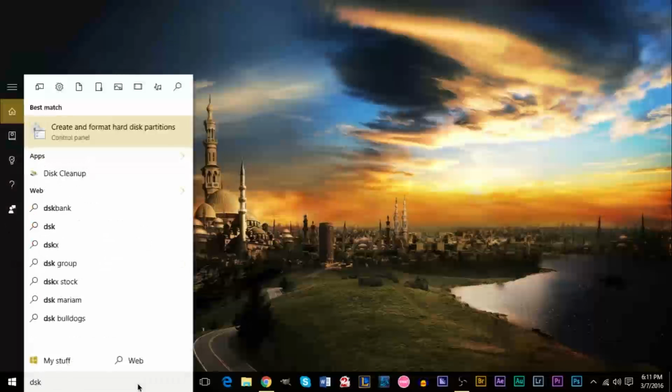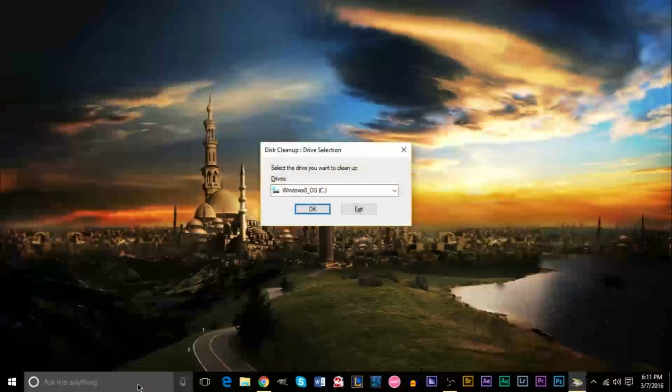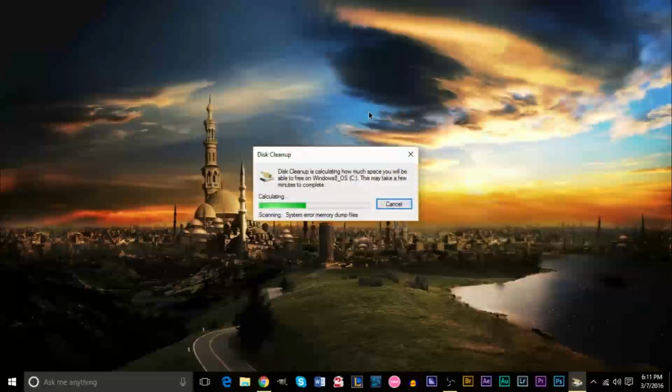How many times I've seen myself forget about this option, and all you have to do is type it in a search bar, disk cleanup, and go ahead and press enter. And all you have to do is select your drive, which is your C drive, and press OK. Now, it will basically scan your computer for any unnecessary files.